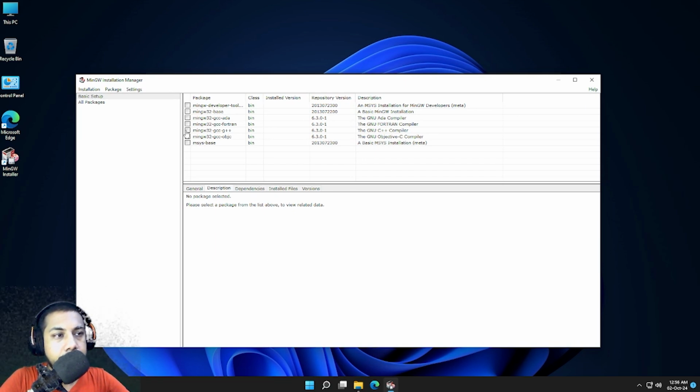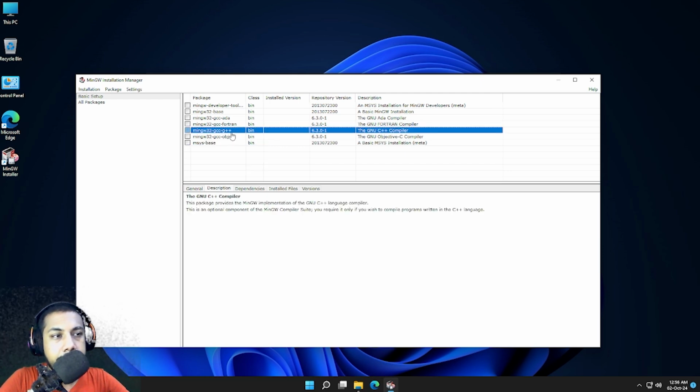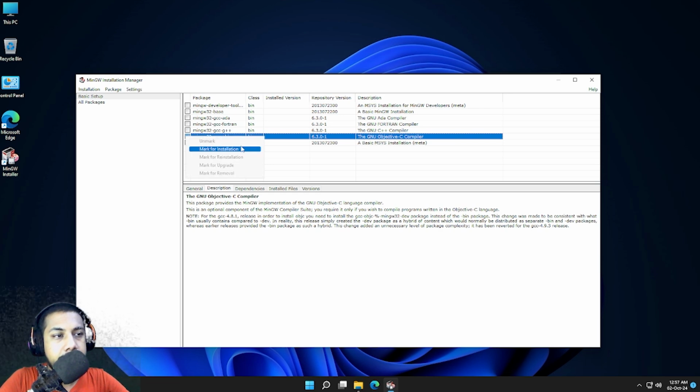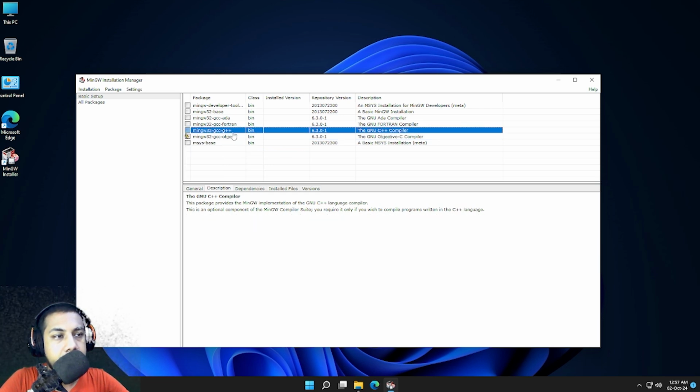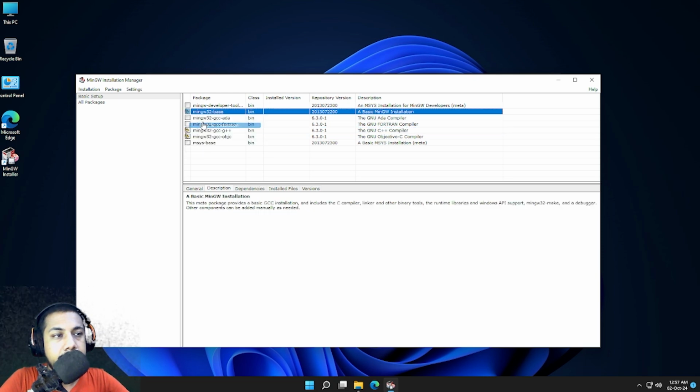And in here, for this one, just the G++ or GCC++ does work, and you need the Objective-C if you're installing it. So this is the new C++ compiler, and you can see it does say what each of them does. So I'll just get this base installation and the GCC and the Objective-C compiler. If you're using Fortran or Ada, you can install those compilers as well.